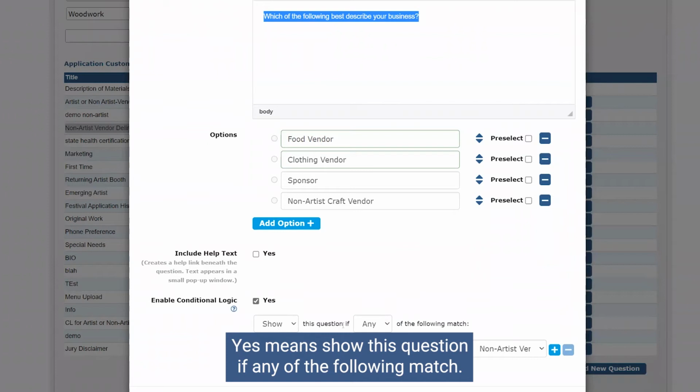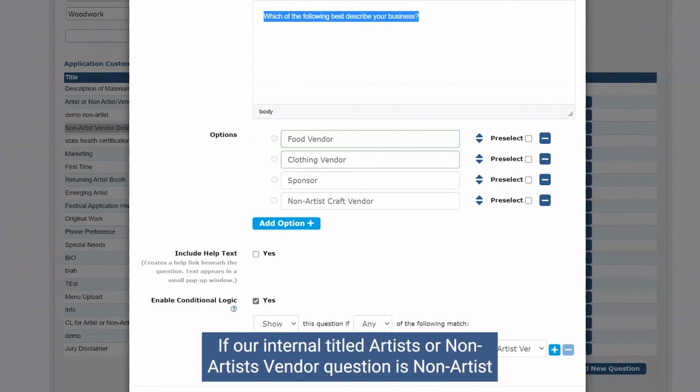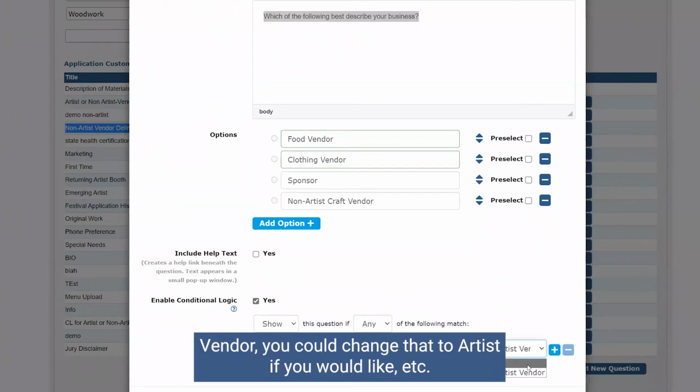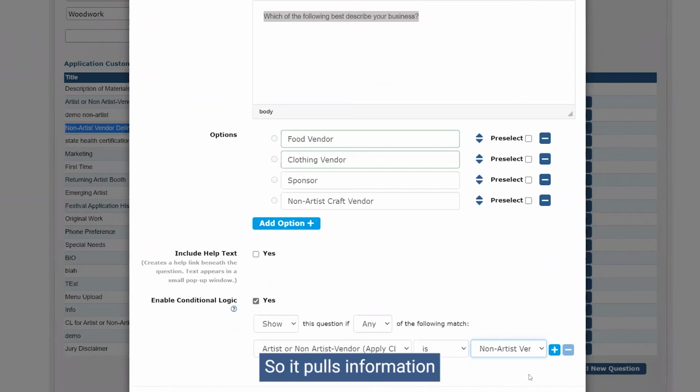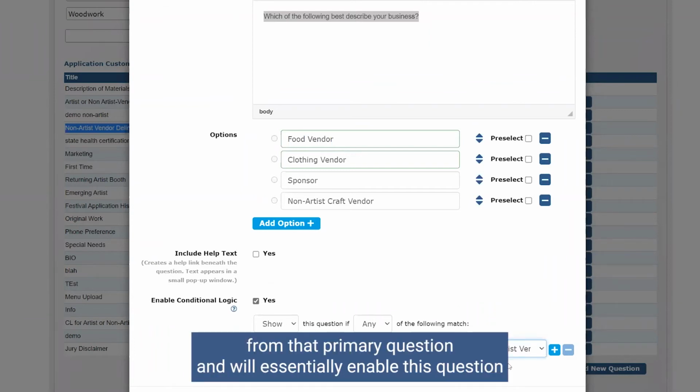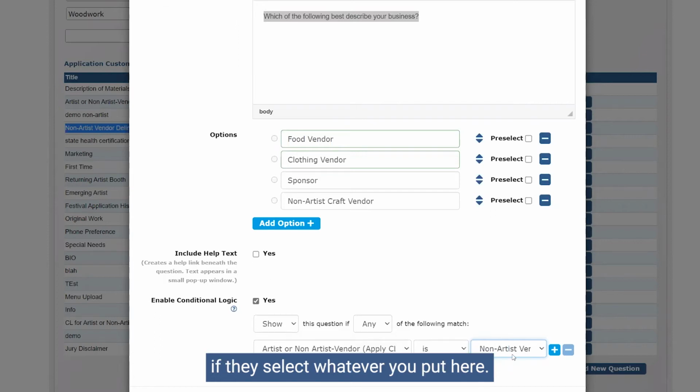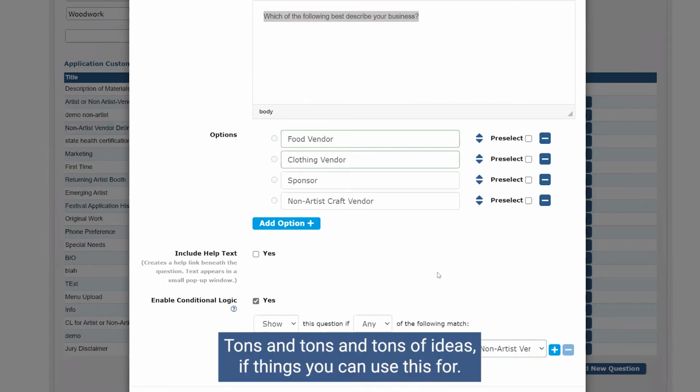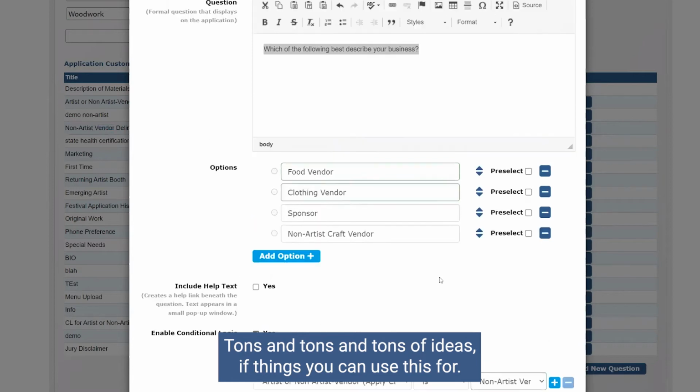And this means show this question if any of the following match. If our internal titled artist or non-artist vendor question is non-artist vendor, you could change that to artist if you would like, etc. So it pulls information from that primary question and will essentially enable this question if they select whatever you put here. Tons and tons of ideas, things you can use this for.